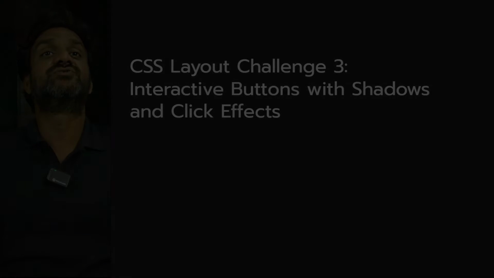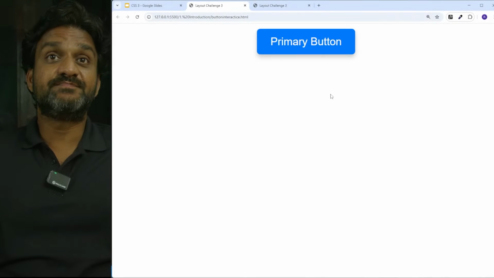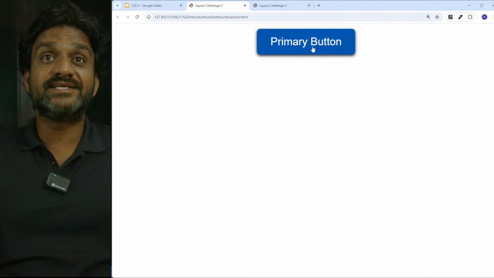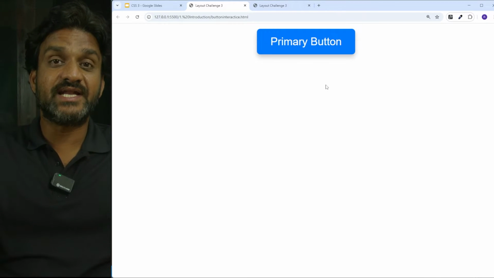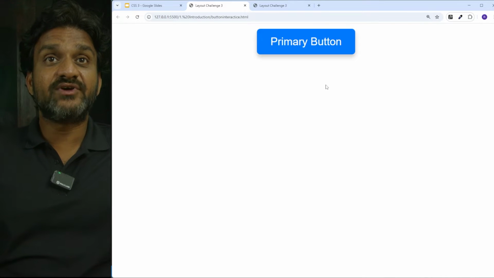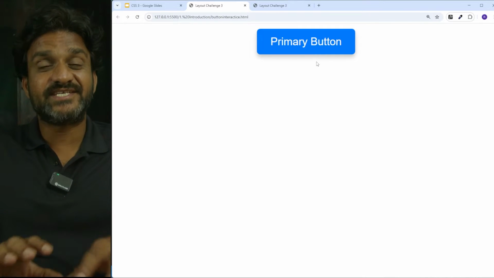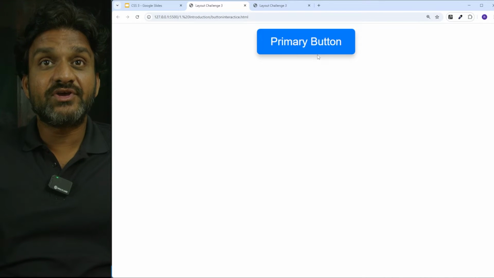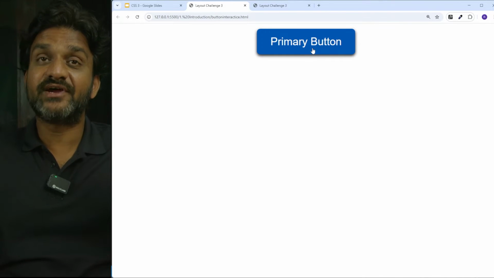Let's go on to our Visual Studio Code. Here is the outcome of our challenge. So in this challenge, we are going to create this interactive button. How it is different from the previous challenge is, in the previous challenge we created this kind of basic button, but we haven't added any shadows like this. And whenever we hover onto this, the color is changing, and there is another effect.